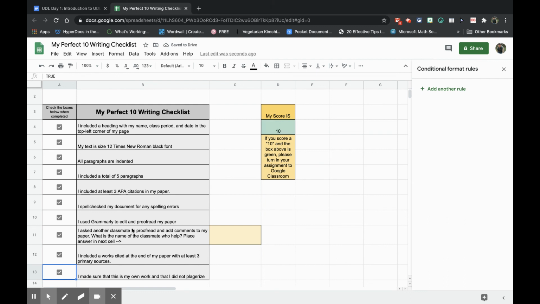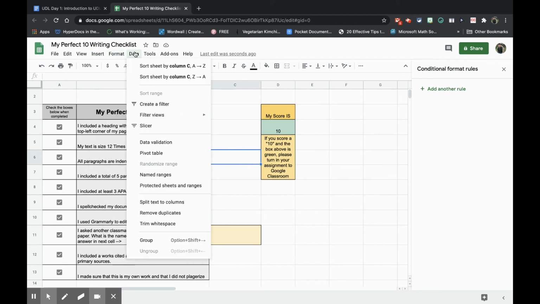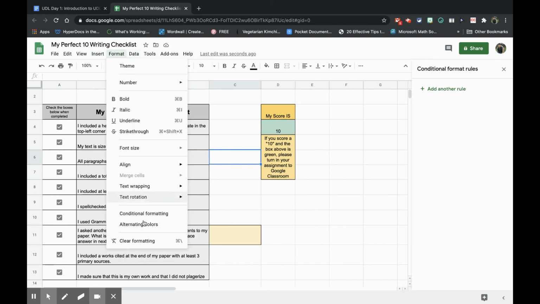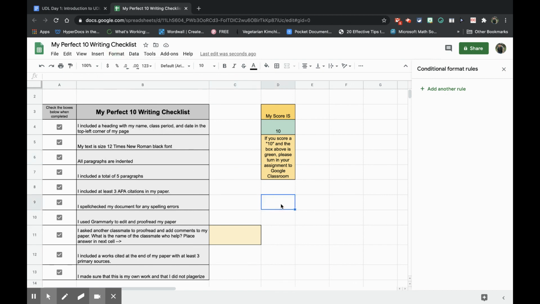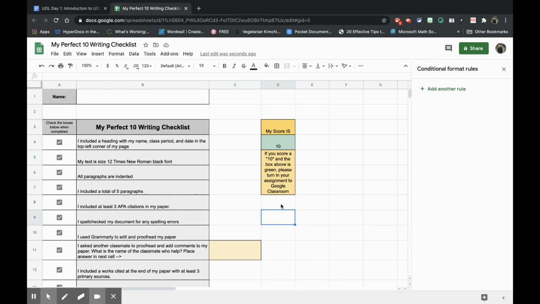So once again, what we did is we used a COUNTIF equation, and we said if that is true, then you're going to count it. If not, it is not going to be counted. We also used the checkboxes in the Insert menu, and we went to the Format menu here for conditional formatting to make sure that it's a 10. Now it's time to turn this in and allow students to get graded.